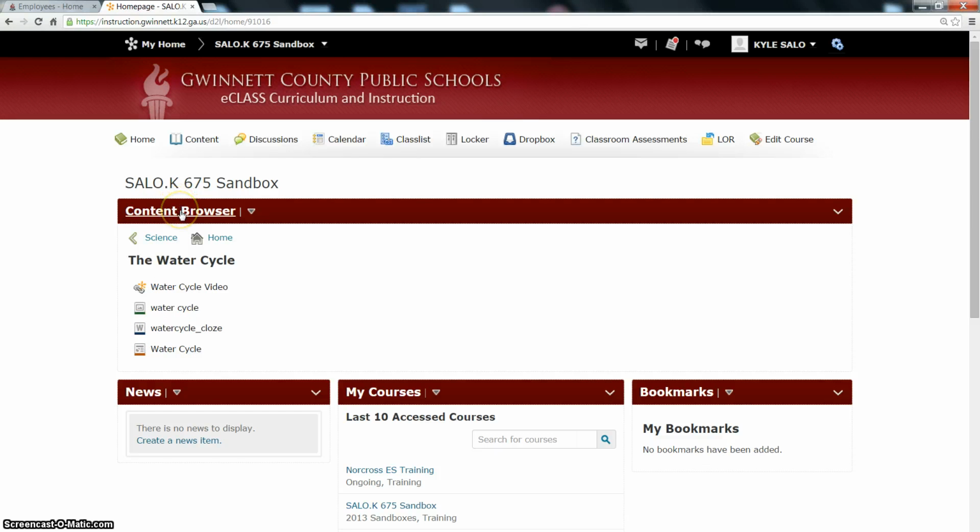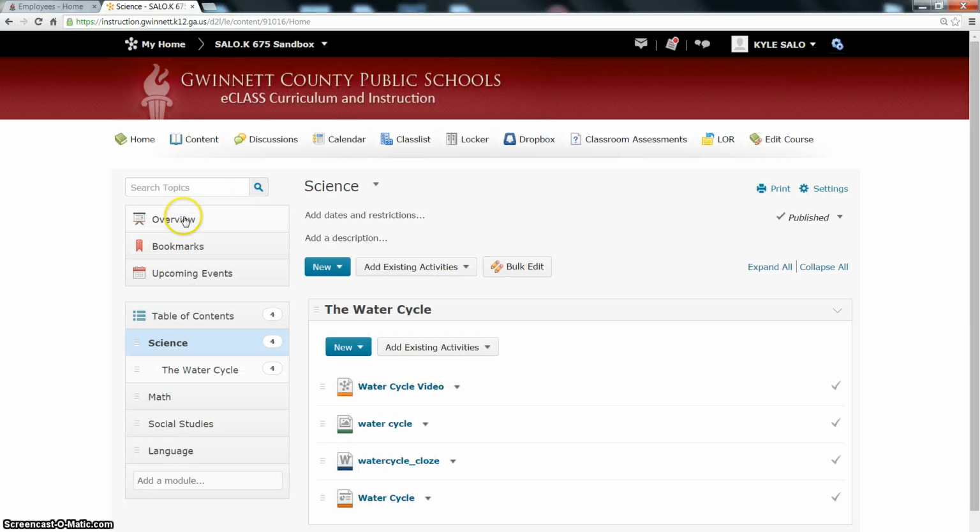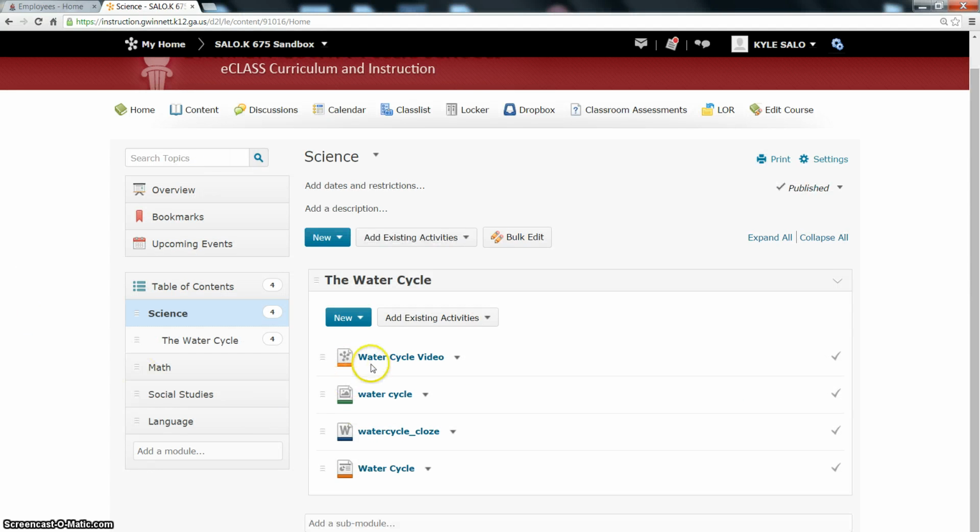So all you have to do to add those restrictions is click on the content browser. So click on that. It'll bring you to your content browser. You see those activities that you have right here. This is the first item that's there. I want them to be able to see it, so I'm not going to put any restrictions on that whatsoever. All right, so I'm going to have this one right here. I want them to be able to do this one second.